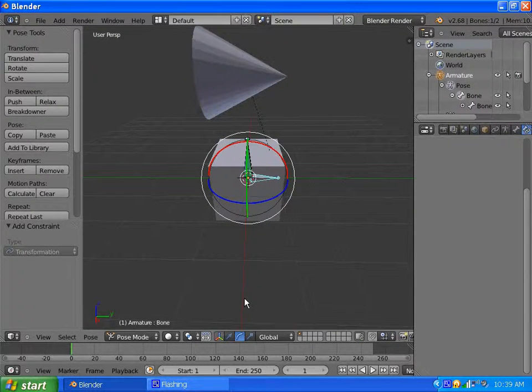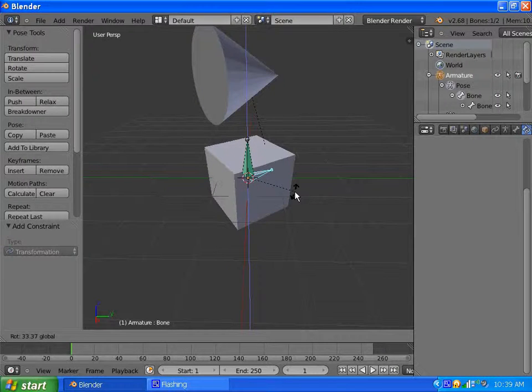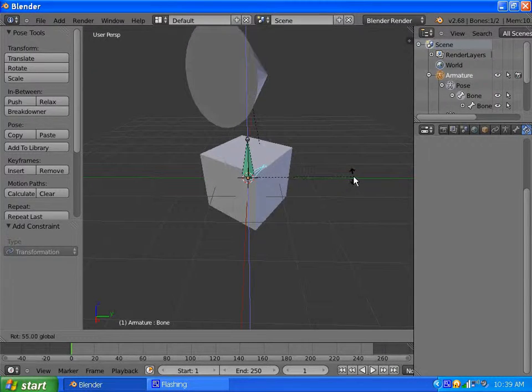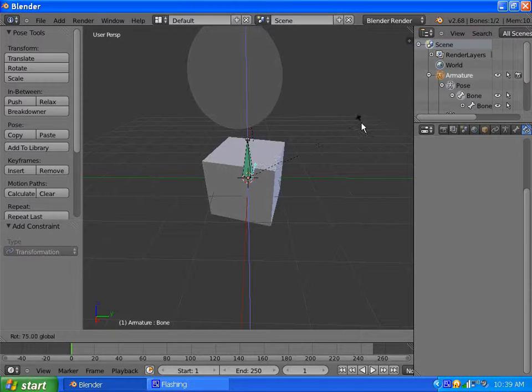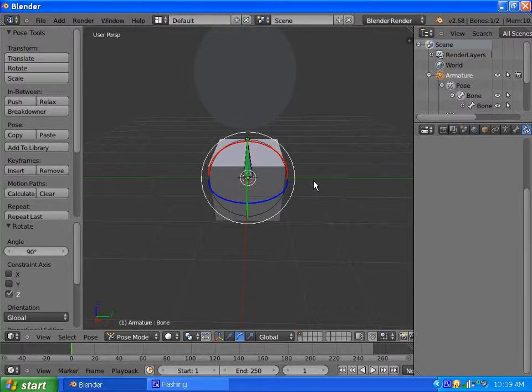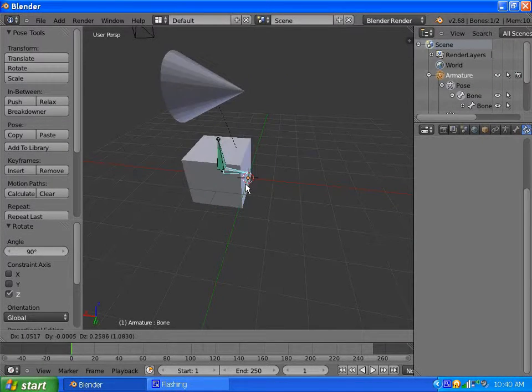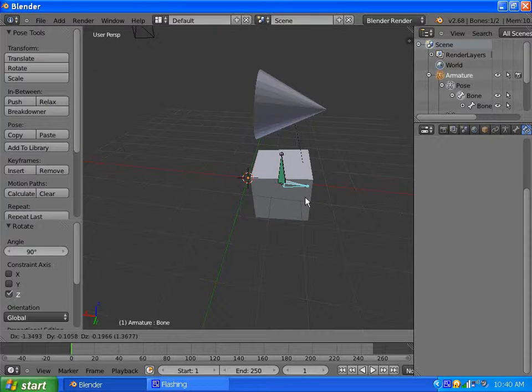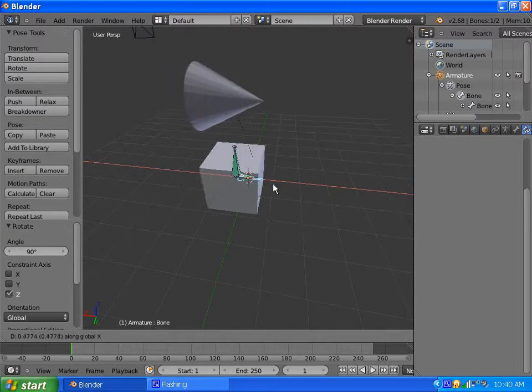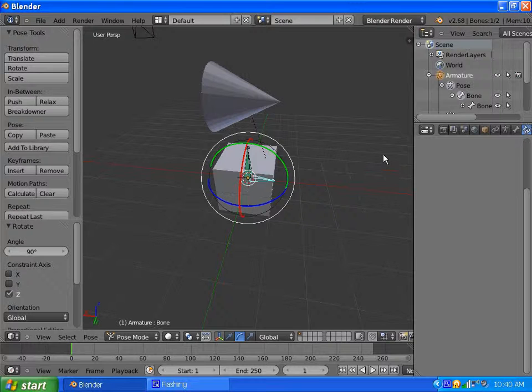So if I take this and let's rotate it along z-axis 90 degrees, just to show you. 90 degrees. Alright. And let's grab, and it's barely moving. If I clamp it to the X, shouldn't move at all, that's fine.